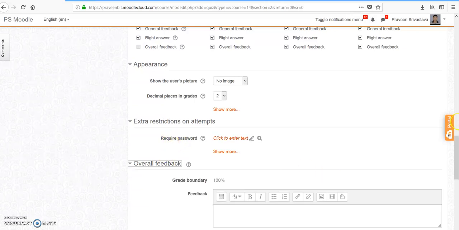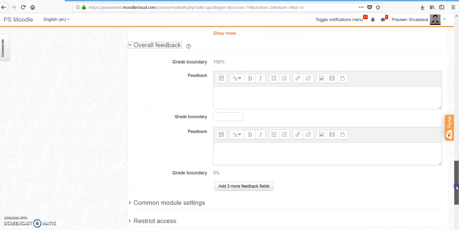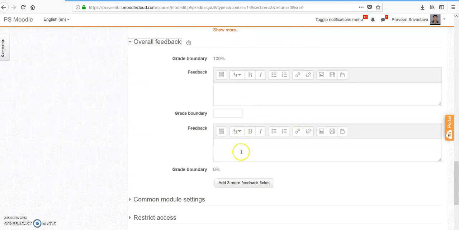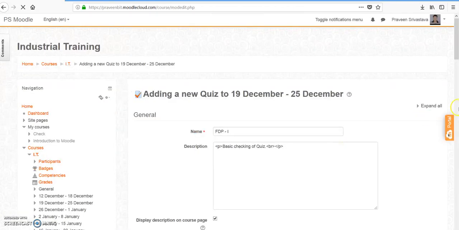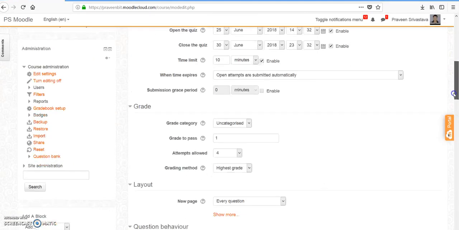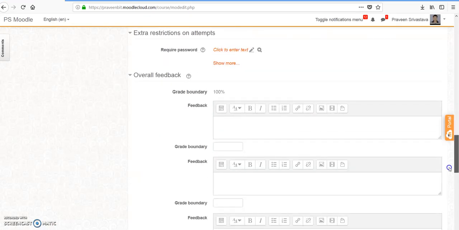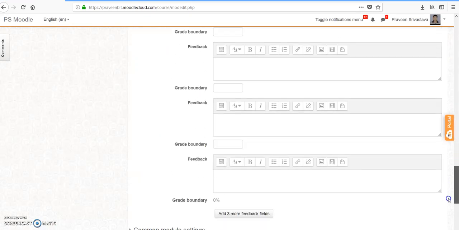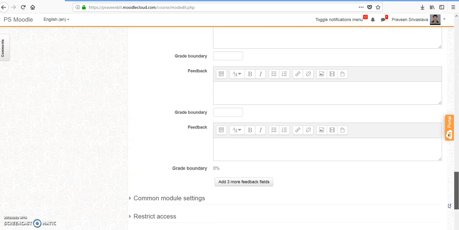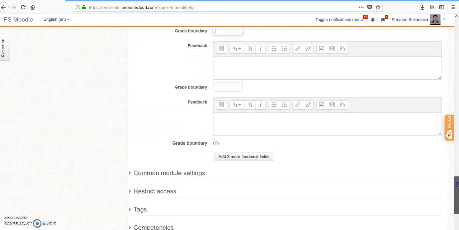Then overall feedback. For example, if a student has got 100%, what will the feedback be, or for 50% or 30%? You can add more feedback fields, and you can give further feedback to the student. For example, yes, here I've added 3 more fields. Similarly, you can add more, and you can give the boundaries, for example what kind of feedback at 40%, at 30%, at 50% the student should get.